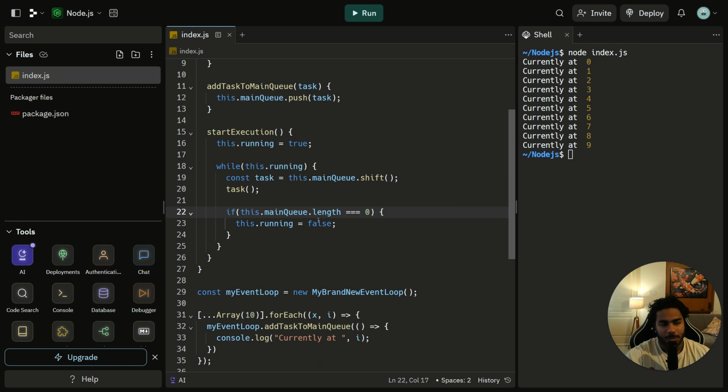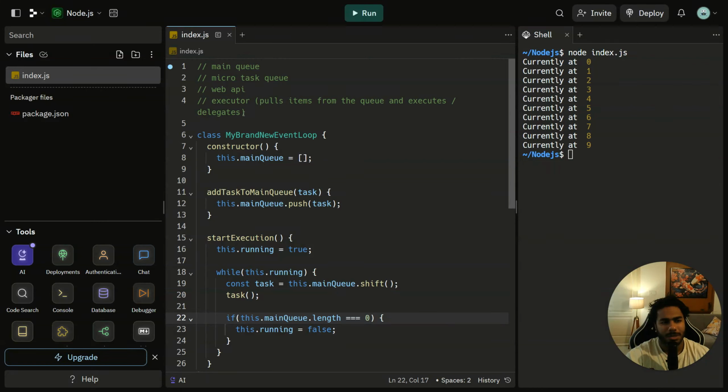So yeah, that should be it for this video, I think. In the next video, we'll continue with the same implementation. We'll try to get the microtask queue done, and maybe after that we'll move to the web API thing, right?